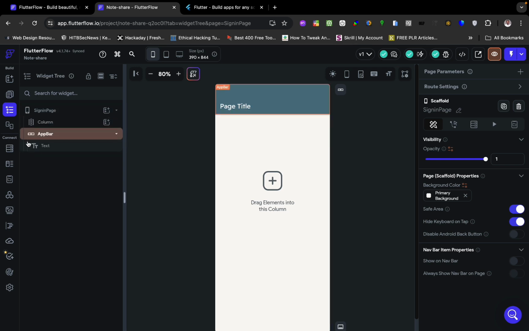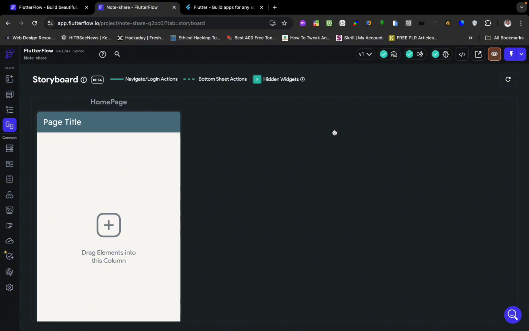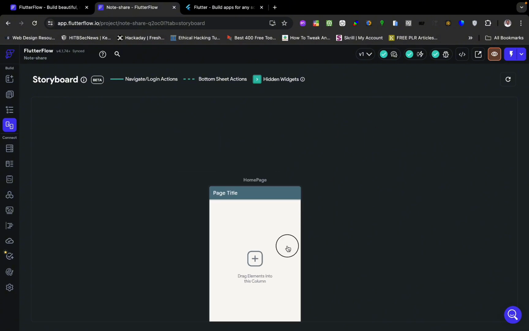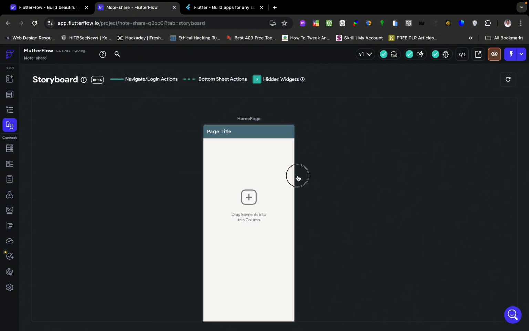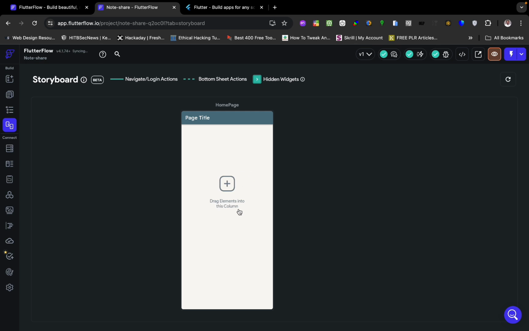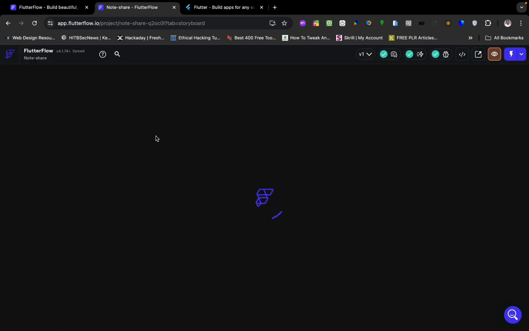Now let's go to the next tab. This is the storyboard. This is where you see all the screens that you connect to each other. This is where you're going to see them. There's not so much to be done now.